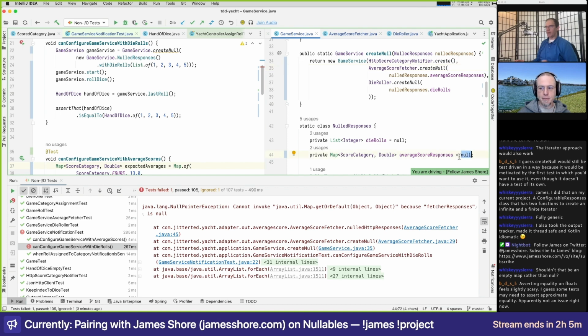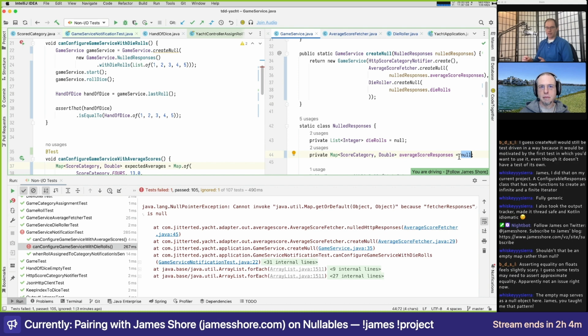Well, but now everybody who uses average score fetcher, which right now is game service, but in the future there might be more people, everybody who does that configuration has to remember and decide for themselves how to trigger the default. So that's what's bugging me. I want to just have a way of saying default. I don't like using null as an indicator.